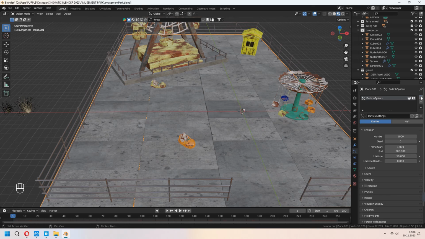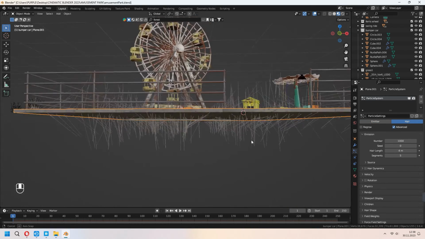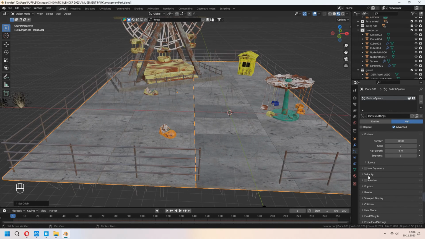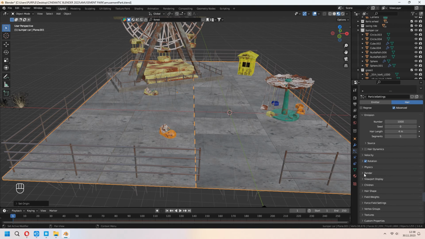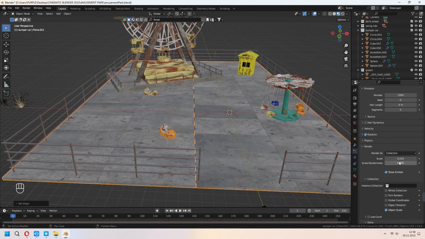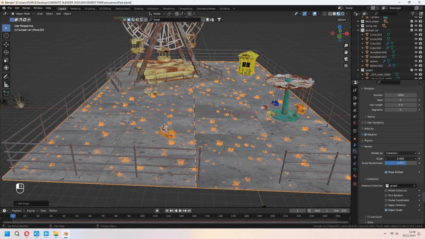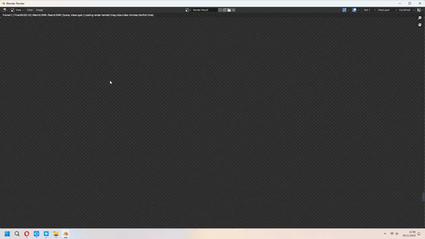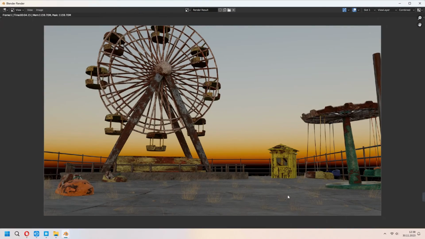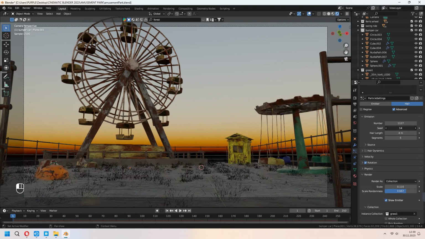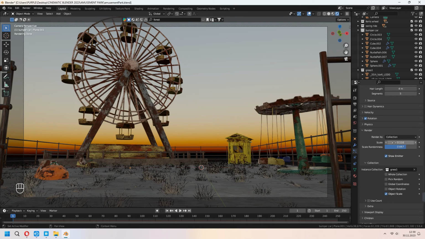Go to particle system. Here, advanced, as you see, it will come in here like that. Choose rotation and after that, under the render settings, render as collection and set instance collection grass. Under the render part scale, you can scale your grasses and scale randomness. You can give random height for your grasses. As you see, it came in here. Under the number and seed parts, you can change your grasses numbers. With the scale part, you can scale it.